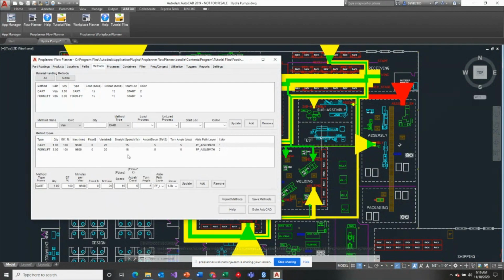In the methods tab, you can see that we can specify a turn angle. In this case, my turn angle is 5. Probably 120 is a more appropriate number for that. And I'm going to use a 50% effectiveness value. But what the turn angle of 120 means is that anything less than 120 degrees is assumed to require the device to come to a stop and then start up again, and a full accel decel.